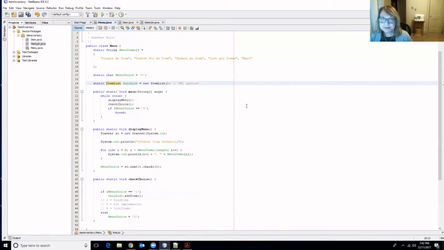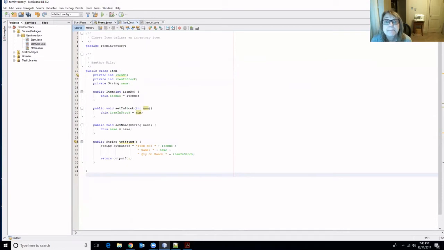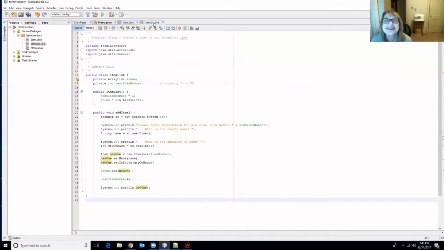So I've made 3 updates to the UML. I've added this list, which obviously was an oversight on their part, right? Because how are we supposed to keep track otherwise? And the others are in our other classes. That one was okay. In our item list, we added our next item number.